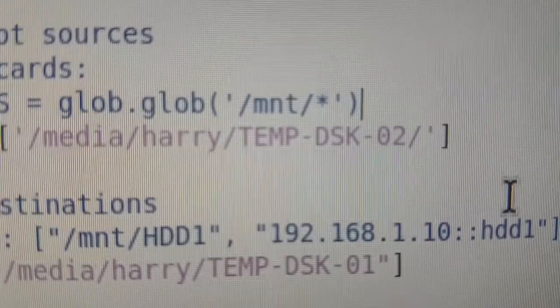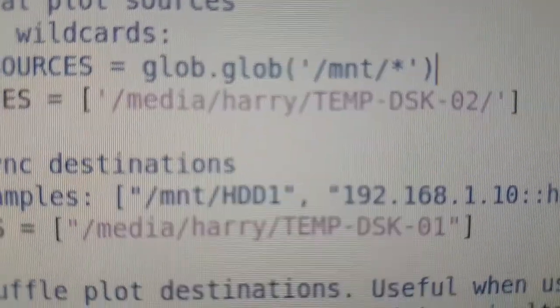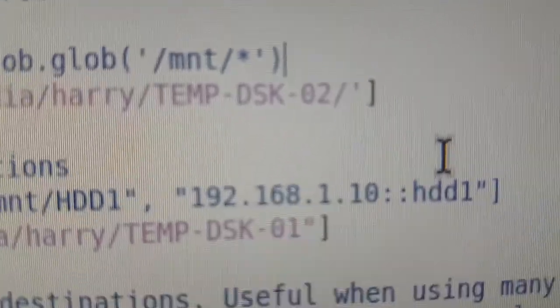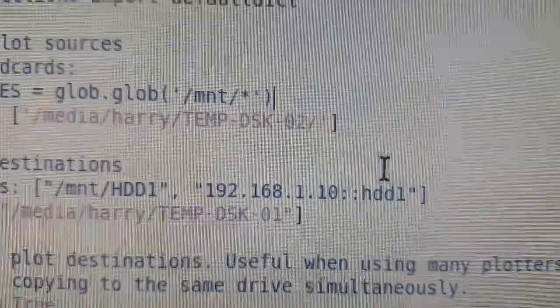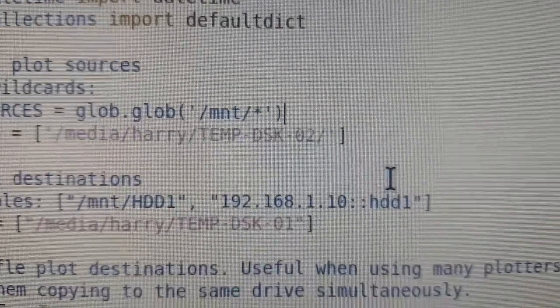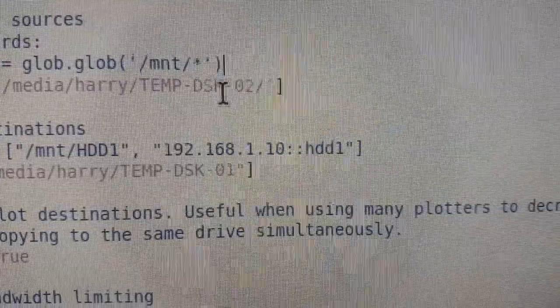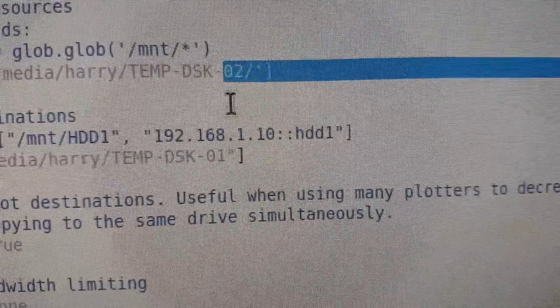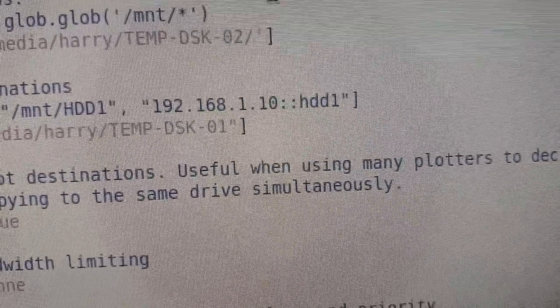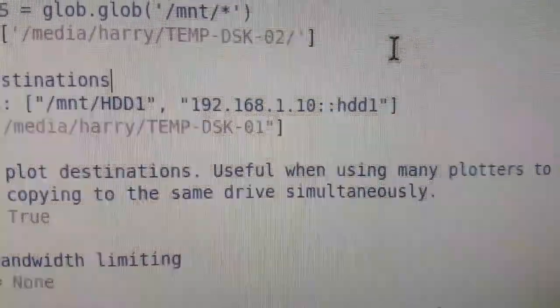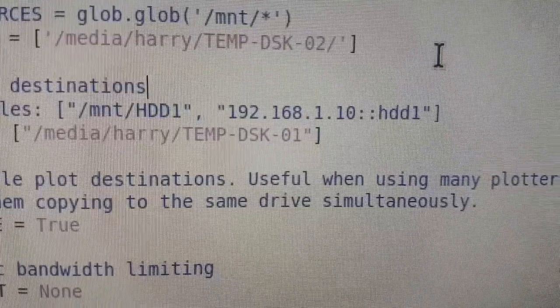The reason I had to put it in single quotes is because my drive name in Windows, when it was previously housed on there, was temp-dsk-02, and Linux didn't like the fact that I prefixed a numeric with a 0 here. So all I did was encase it in single quotes. You might not have to if the name of your disk does not have it.